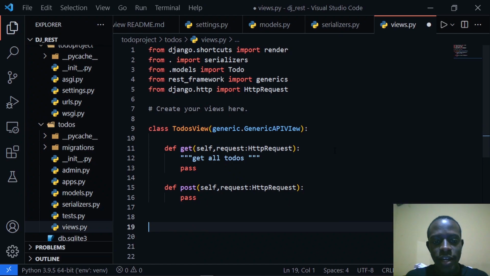Now let's also go ahead and create those that are going to act on a specific to-do. So in this case, I'm going to create a class which is going to be our to-do.